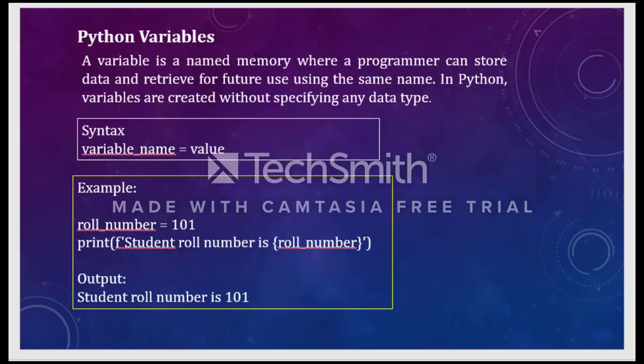Okay, so when you execute this statement, you will get the output as student roll number is 101, because this brace is nothing but a formatted output. Okay, so as in the previous section we have learned about the format method, we can write dot format, then we can specify the parameter. Or otherwise we can do it like this in the print statement itself.